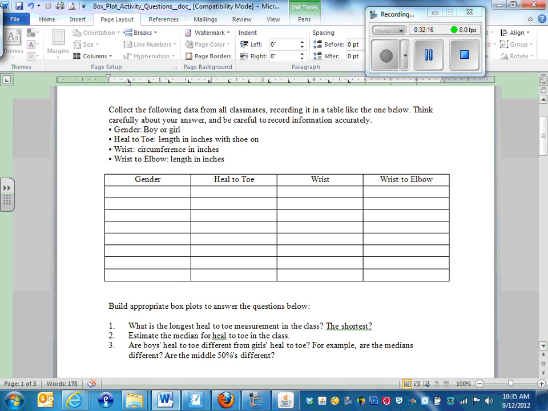To answer the questions, though, you got to build the box plots. And the box plots you're going to build by gender, boy, girl, heel to toe. So you guys need to summarize the data. So you're going to need to get the data put into your spreadsheets accordingly, okay, so that you can then use a piece of technology to assemble that information.